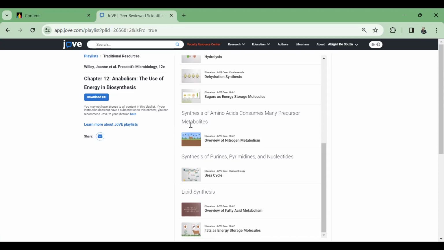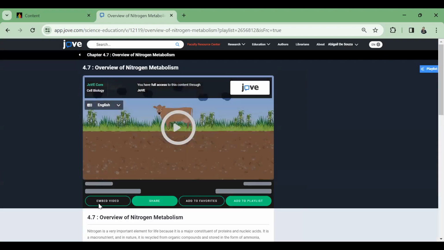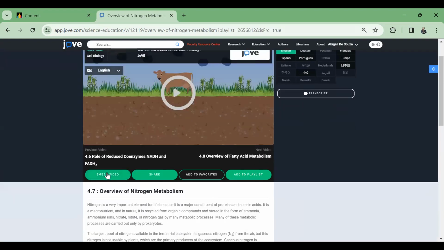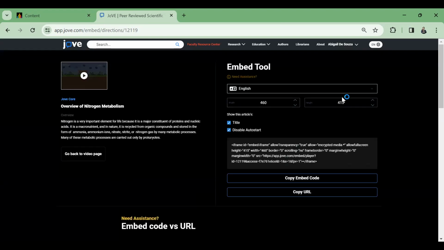Let me showcase both. For example, let me look at one of these videos. If you go to any video on the JoVE platform, make sure you're logged in, signed in. If your university is a subscriber to JoVE, once you're logged in, whether you're on campus or off campus, make sure you're signed in. Click on embed video. That's the first step. So sign in is the first step. Second step, click on embed video. You can adjust the width and height. And the third step is click on copy embed code.